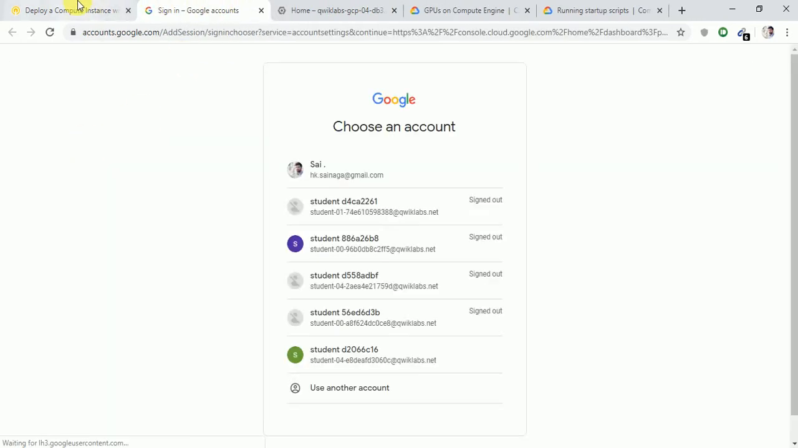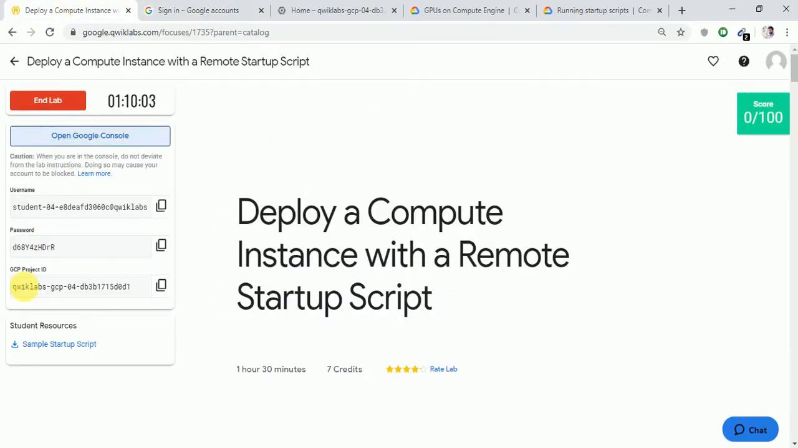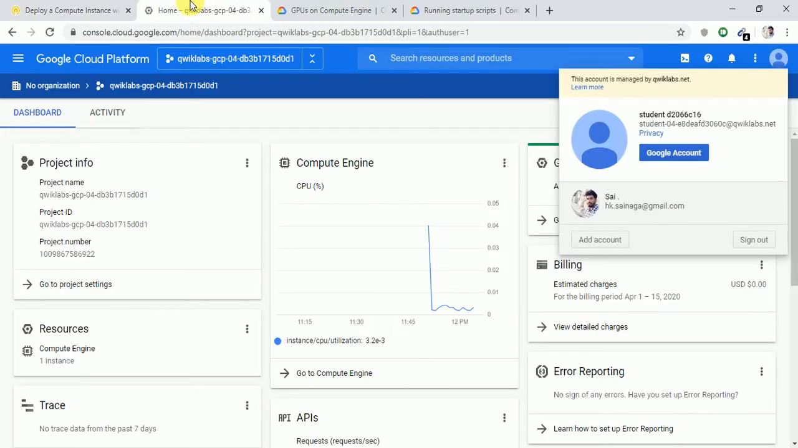So once you open this, you can sign in with your username and password. I have already signed in. So this is the console.